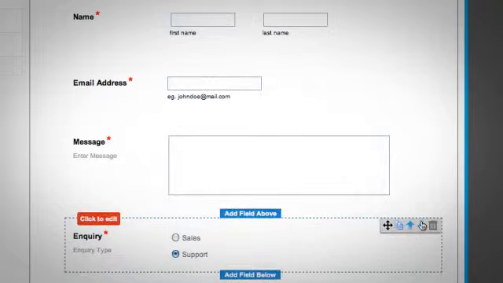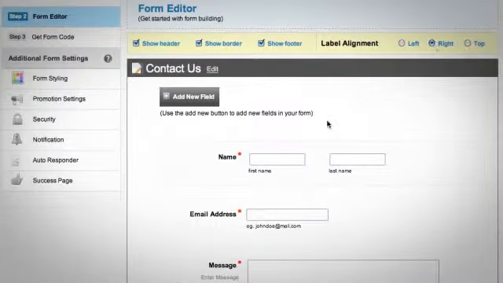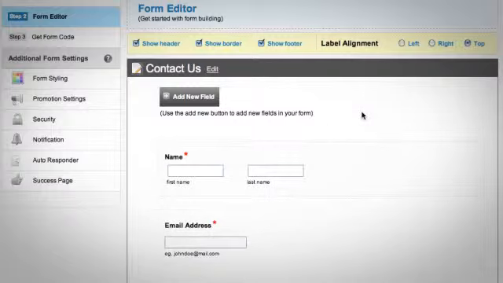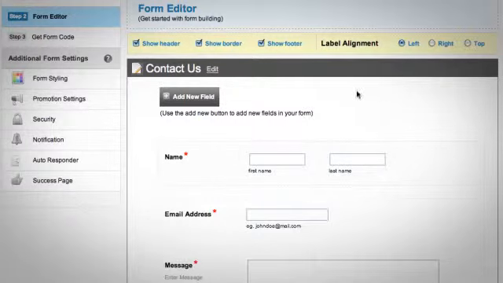If you want to move the field up or down, just click on the blue arrows. Let me change the label alignment to the right. Or maybe it looks better on top. Well, I think I will keep it on the left as before.